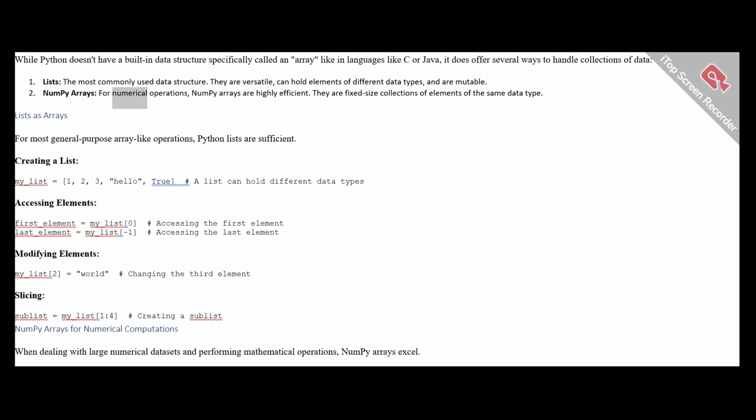NumPy arrays, for numerical operations, NumPy arrays are highly efficient. They are fixed-size collections of elements of the same data type. Lists as arrays. For most general-purpose array-like operations, Python lists are sufficient.